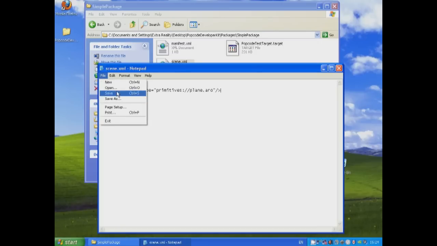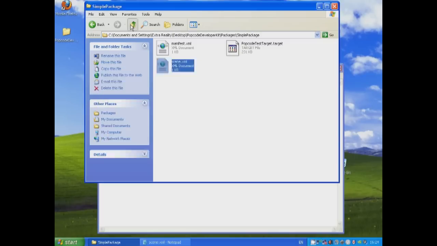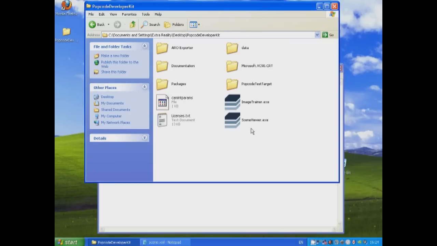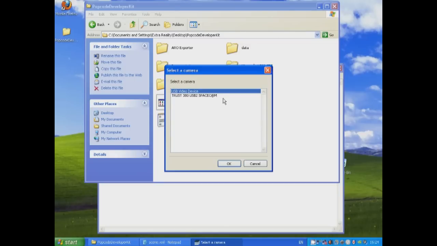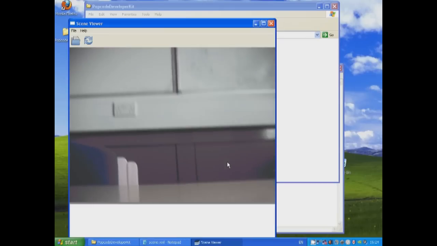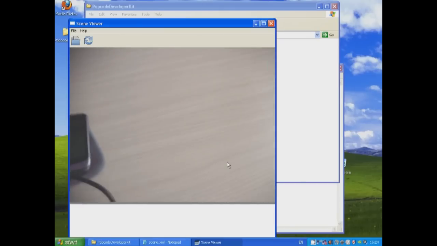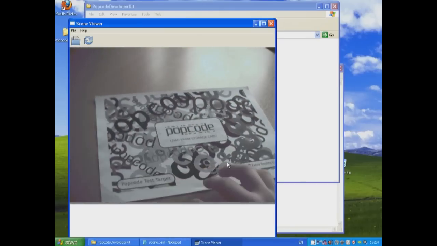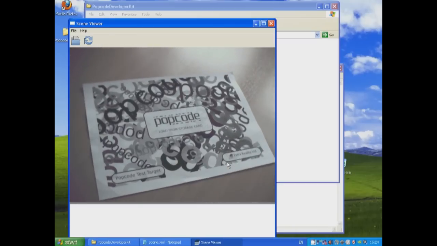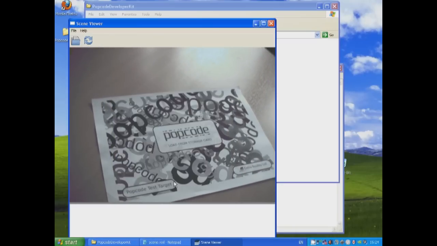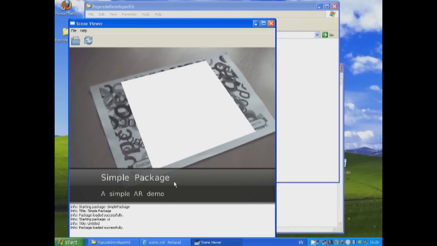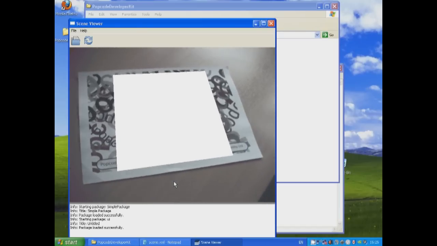So if I save this file and go back and open Scene Viewer, if you have more than one webcam connected, then you get to select your webcam, but I'm going to choose this one. So you can see here the Popcode test target that I've printed out. If I go to Open and select Simple Package and then click OK, you can see here just a simple plane augmented on top of the Popcode test target.